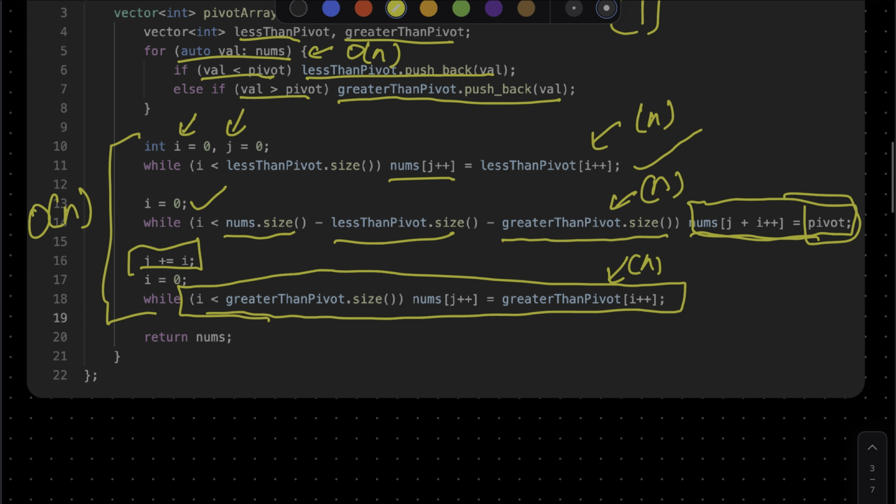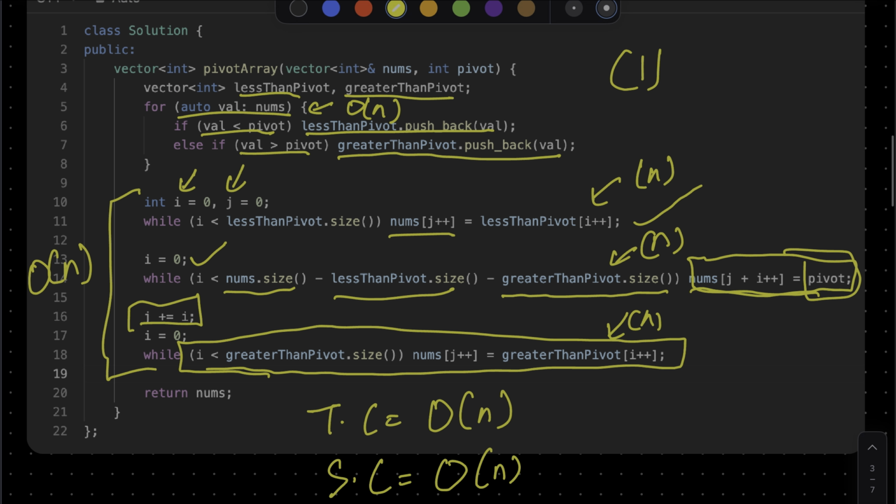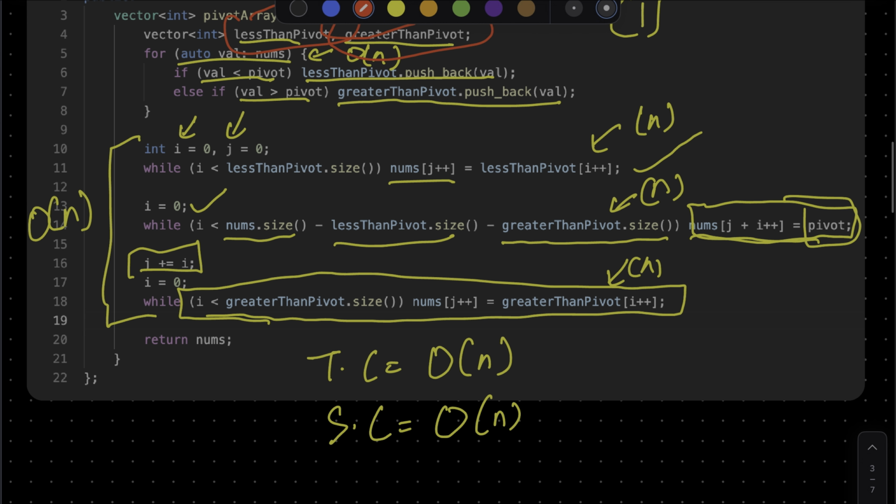So here we'll see that the time complexity we are consuming is O of n itself, and the space complexity we are taking is also O of n, because we have two vectors, less than pivot and greater than pivot, and the sum of both will come to n only, because these two vectors cannot contain more than n elements, as our nums only contains n elements. And hence time complexity is O of n, space complexity is O of n, and yeah, that was all.